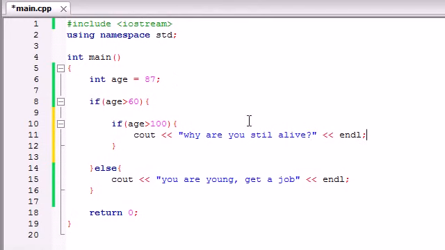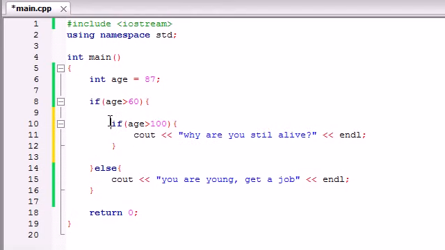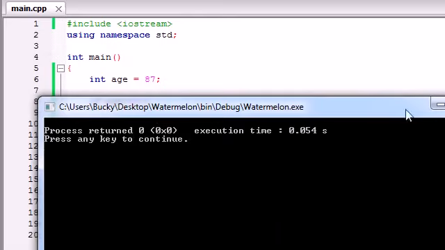So now let's run this bit of code right now. Our program is going to say this. Alright, if the age is over 60, which it is, I'm going to run this bit of code right here. And in this bit of code, I'm going to test if the user is over 100. Well, they're not over 100, but they are over 60, so nothing's going to happen.